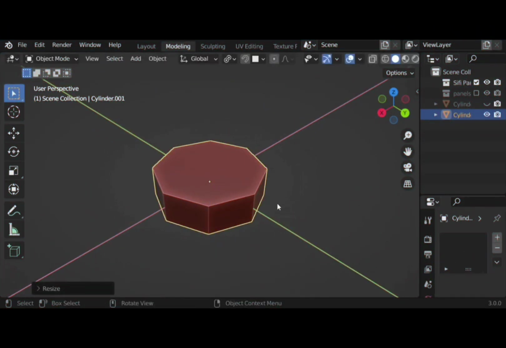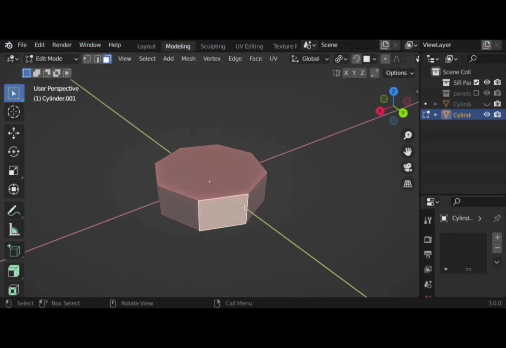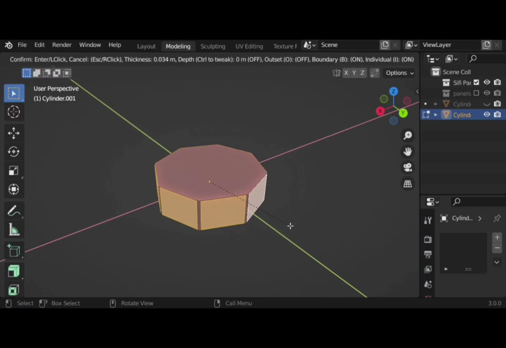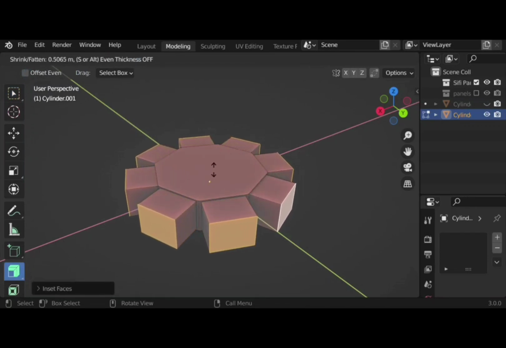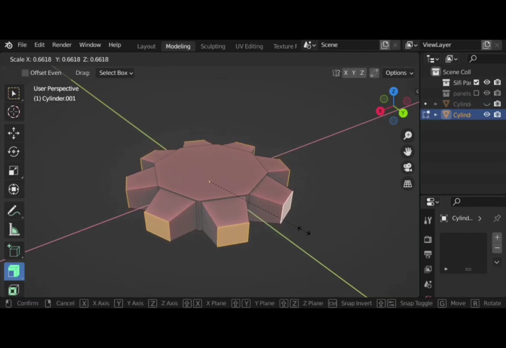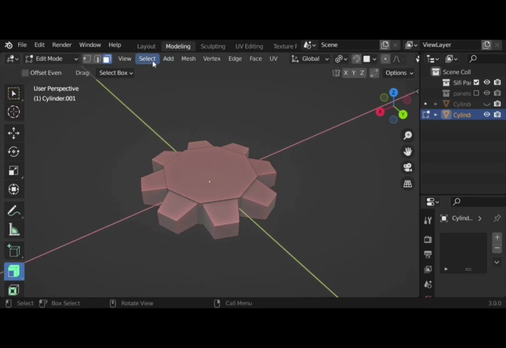Let's select the cylinder again, and in the edit mode we're going to select this plane by pressing Alt, and we're going to do inset as always, individual inset, and we're going to extrude them along normal just like this a little bit, and we can just scale them as well, so we'll have this effect.